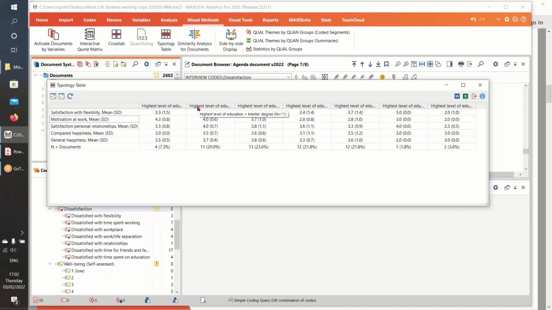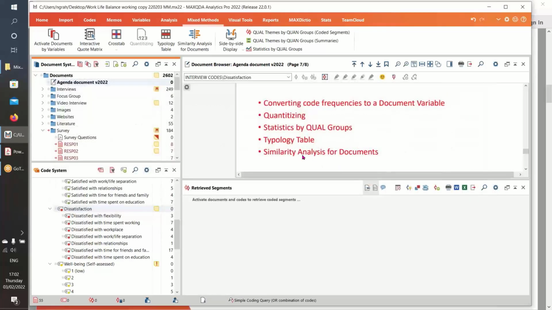So up until I put this up on screen, everything we'd done was columns of variables, but the rows were always coded data, coded segments, or summaries. But this time we've got variables in the rows as well. And the statistics by qual groups does the same, except the columns can be simply coded based on codes.